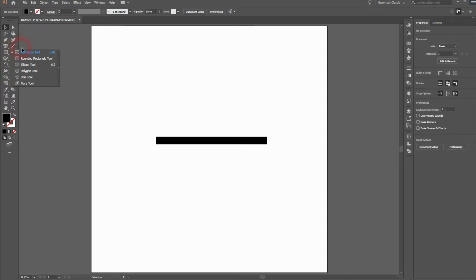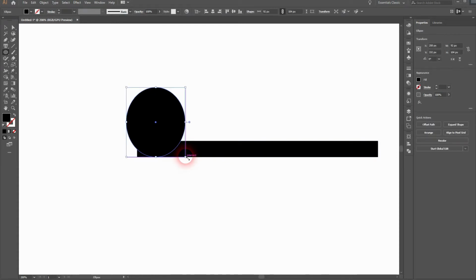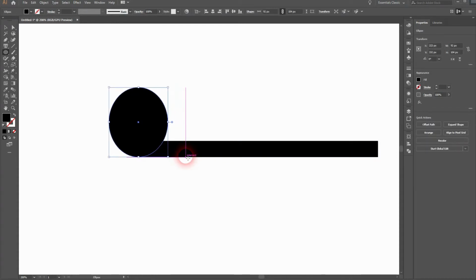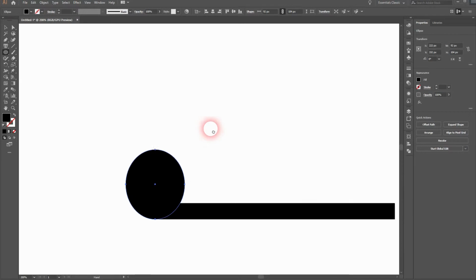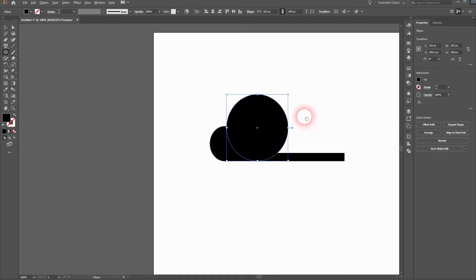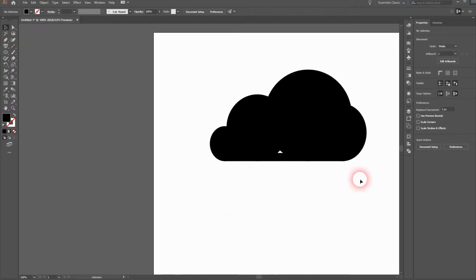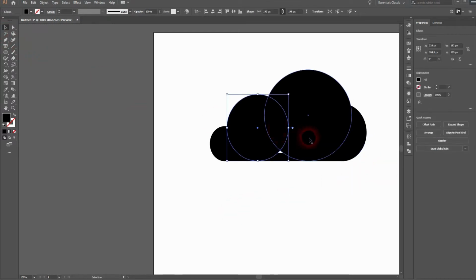Now I'll activate the ellipse tool. And I drag such an ellipse and then I use the arrow keys to reposition it. Let me create a new one. And another one, and we need a fourth one on the right side. Now activate the selection tool and resize and reposition it.